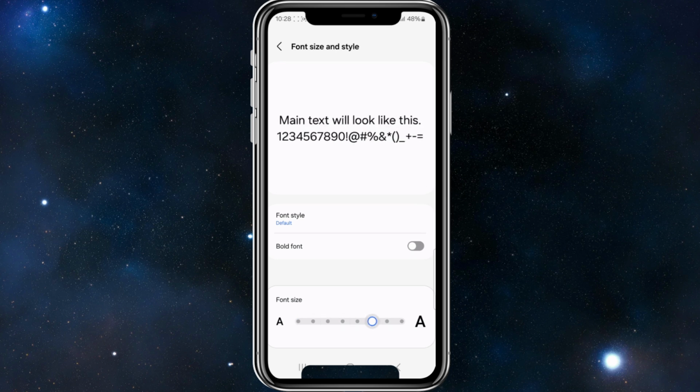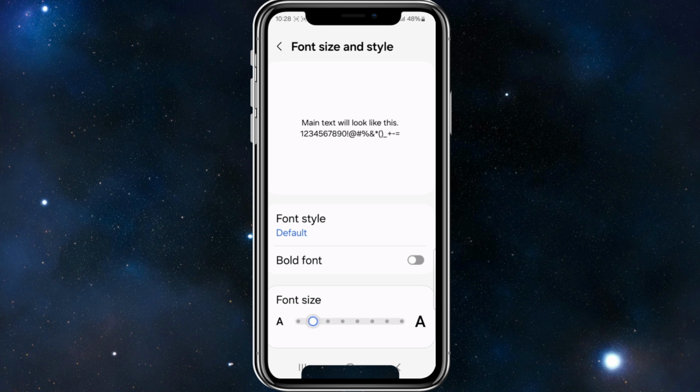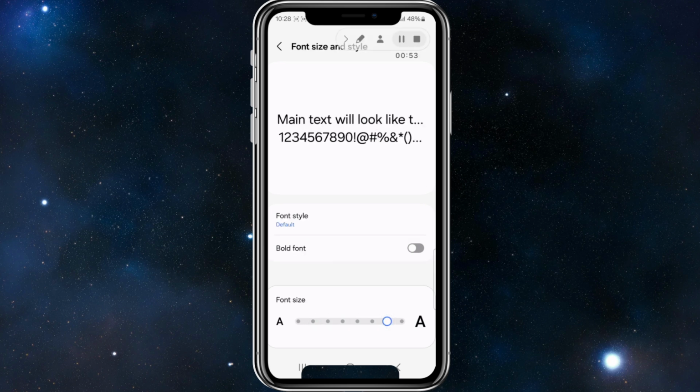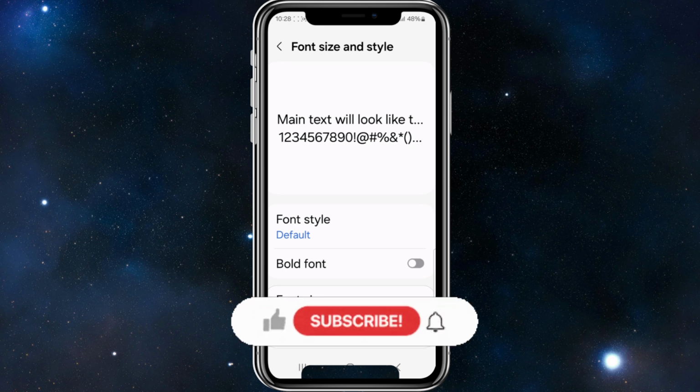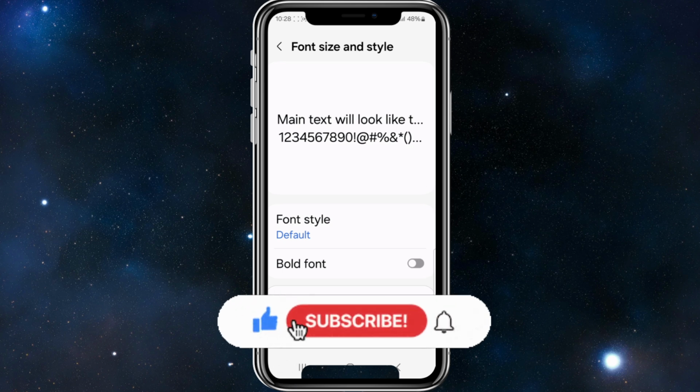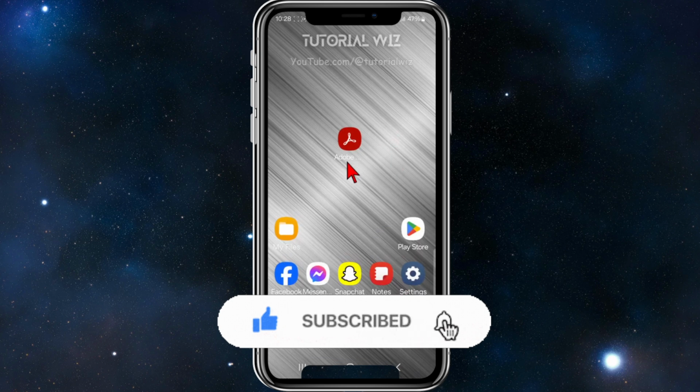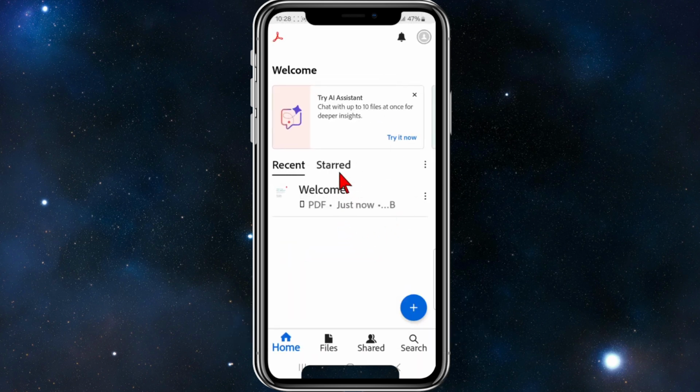If we move this slider to the right, it's going to increase the font size. And likewise, if we move the slider to the left, it's going to decrease the font size. So I suggest keeping it near the right hand side of the page here. Once you've found a location on that slider that you like, go back to Adobe Acrobat and you can see the font size has been increased by that amount.